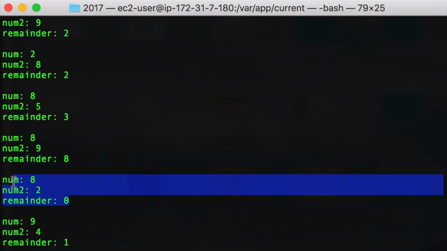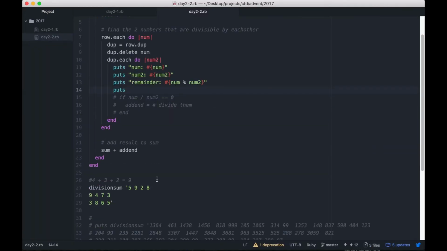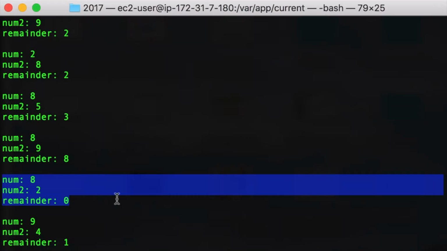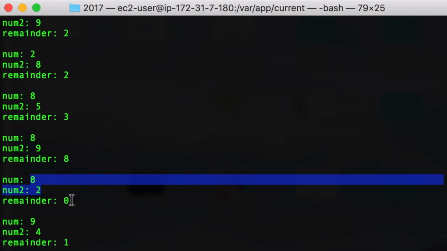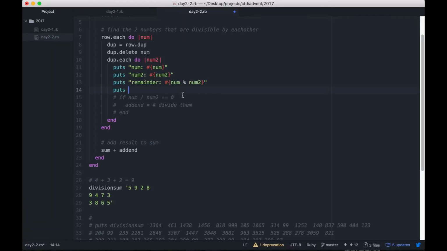That's interesting. These are the two numbers that we're trying to look for. Remember in the example it said 2 and 8 are the two numbers we look for, and if you divide them you get 4. So the condition is, if you divide them and the remainder is 0, then use that division answer and add it to the sum. If num modulus num2, the remainder between these two, is 0, then change addEnd to num divided by num2.